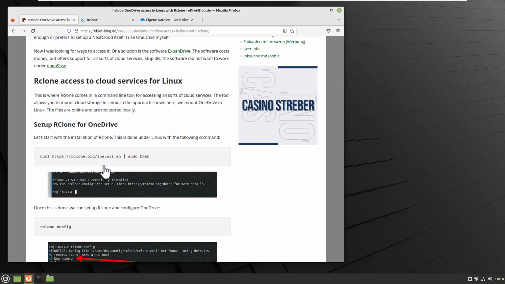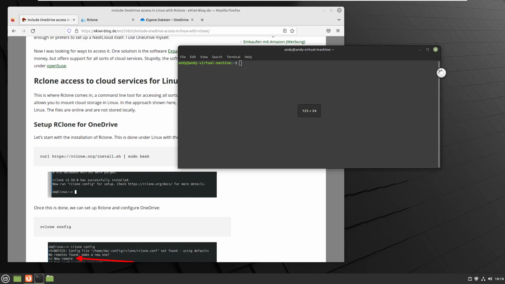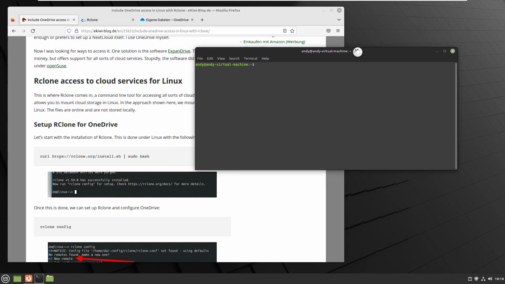Okay, let's get started. In the first step, we open a terminal here on Linux. I'm using Linux Mint. However, these instructions here should work for other Linux distributions as well. I used it in Ubuntu and also in OpenSUSE.